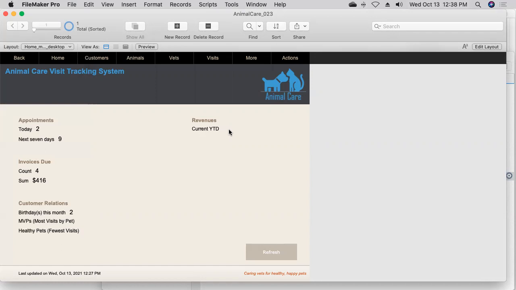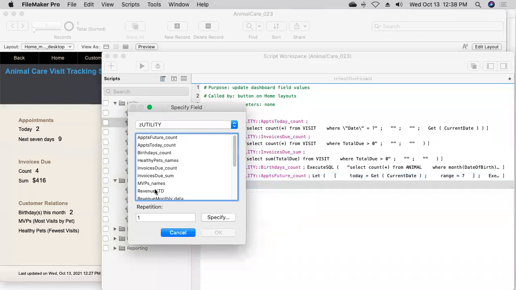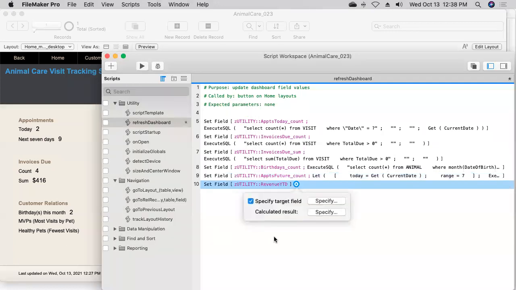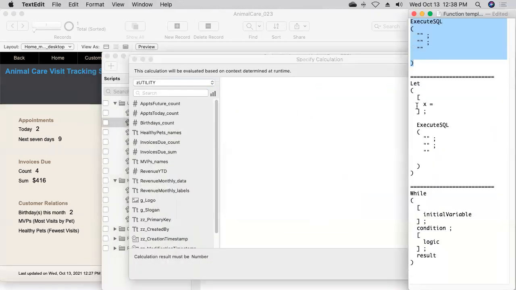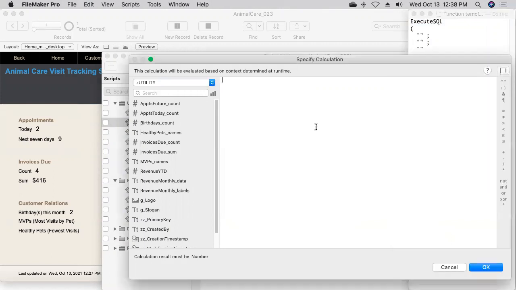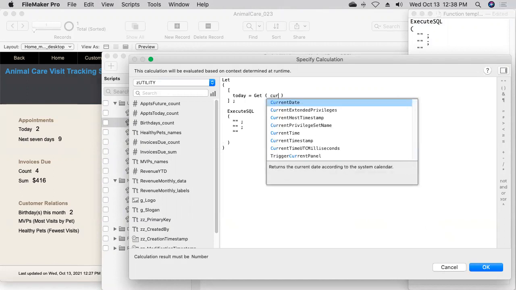That means more variables. So this time we'll go ahead and start with the let function. I'll make my new line, set field, spacebar, revenue year to date, and come over here. And then I'm going to go back over to my text edit document and grab a copy of the let function with the ExecuteSQL function already nested inside, and we'll paste that. There we go.